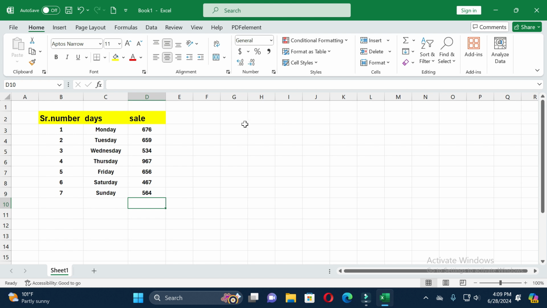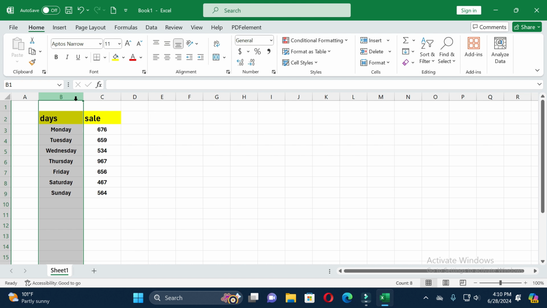So let's start. Firstly, select the column for deleting. After selecting the column, use a shortcut, press Ctrl and minus. When you press Ctrl and minus, you can see the selected column is deleted.